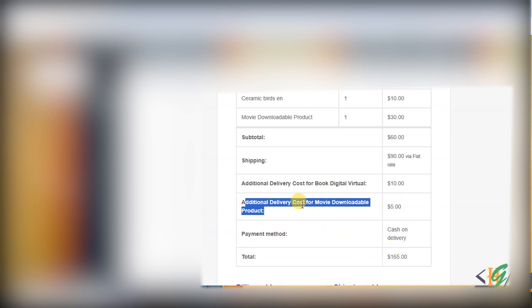So in this way you can add additional cost for a specific product category for multiple products and display it in the my account order page, edit order page, also in emails.